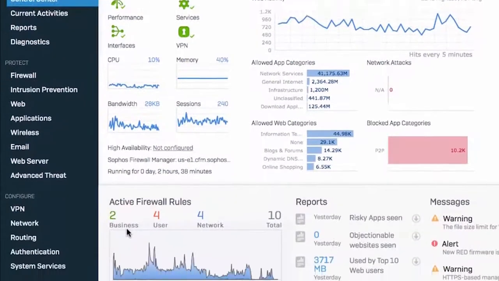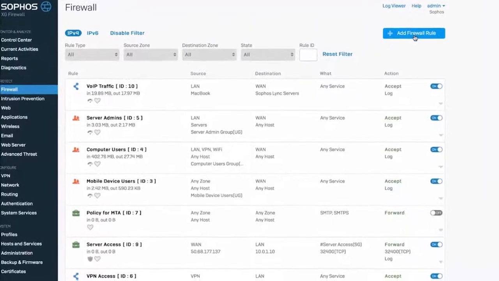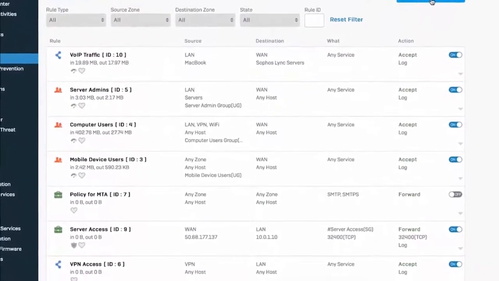Sophos reimagined how you create firewall rules. The Control Center provides real-time insight to all your active rules and unused or disabled rules that may need some housekeeping. To save time, all user, network, and business application rules are all in one place.